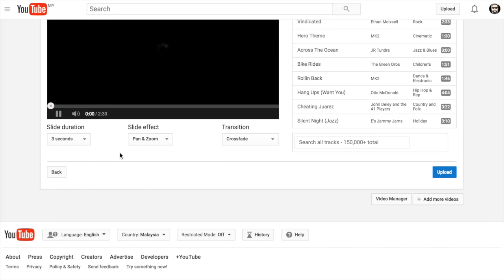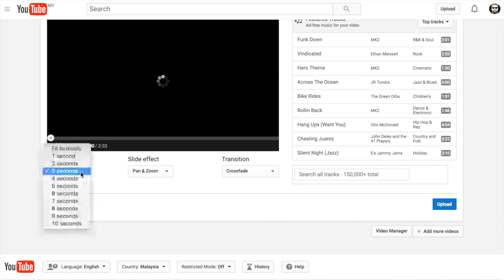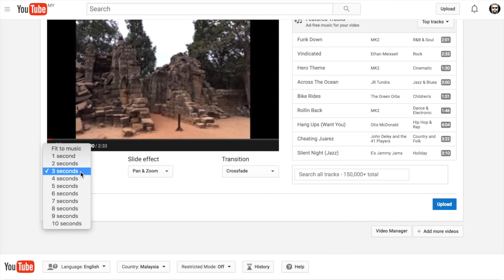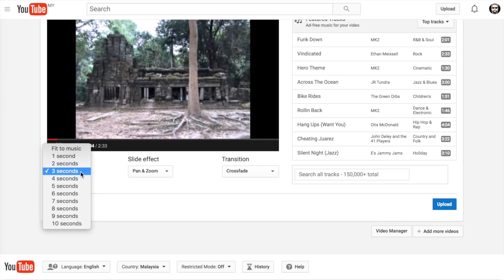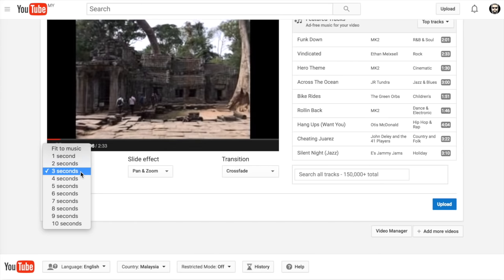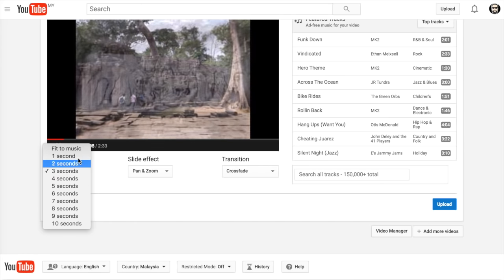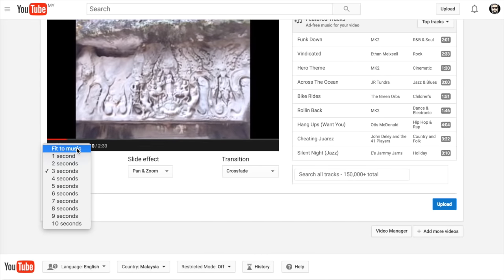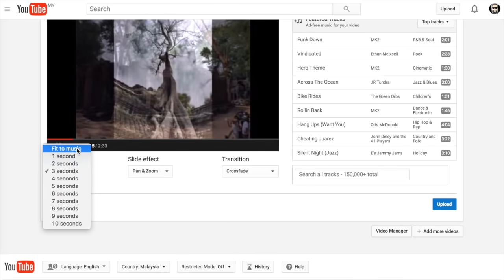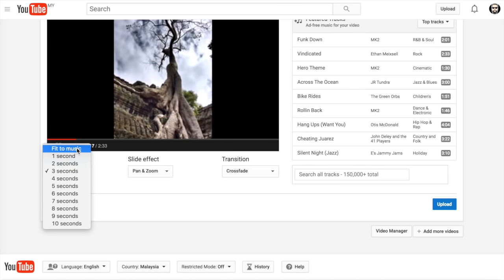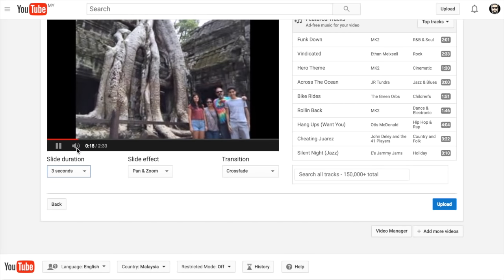And here I have the option to change the duration of the photos, so I can make it as short as 1 second and as long as 10 seconds. There's also this great feature where I can fit it to the music. And so what that will do is whichever song I pick, it's going to make my photos fit into that. So I'm going to go with that one.